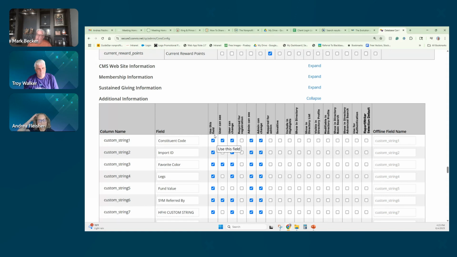And this decides who can see the field and who can edit the field. So is it admin only can see it, or can the user see it? And just because the user can see it doesn't mean they see it unless you actually have it in a field or on a page where they can actually view it. But it just means it is viewable.